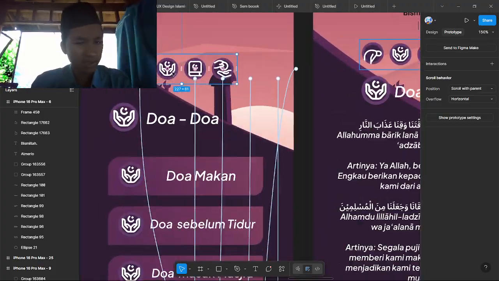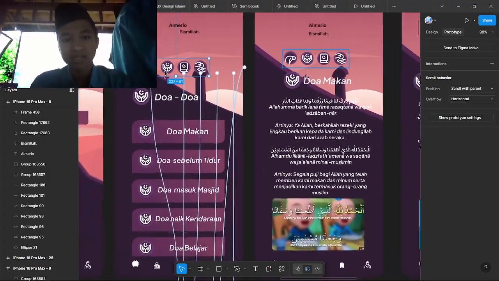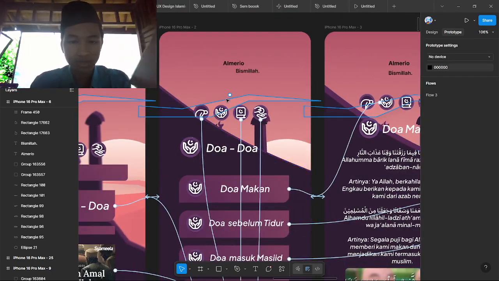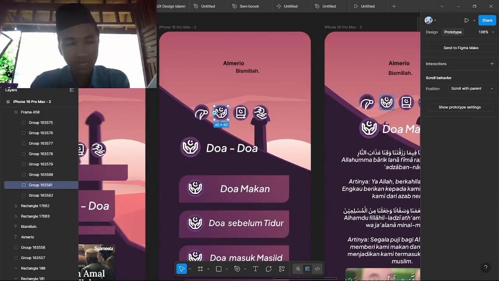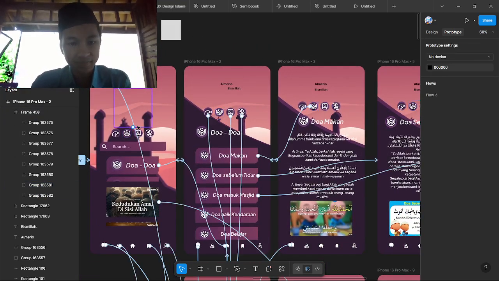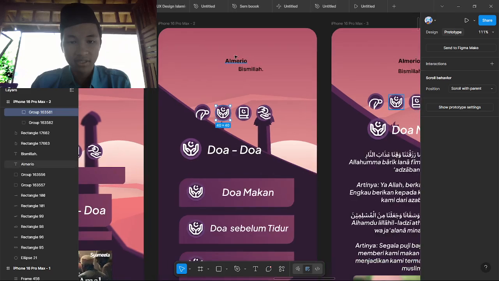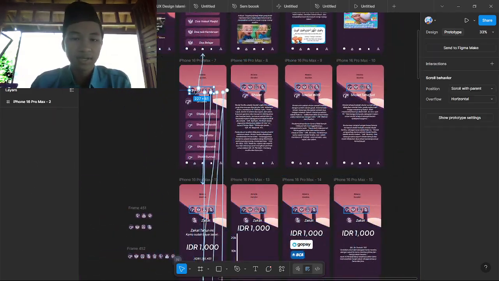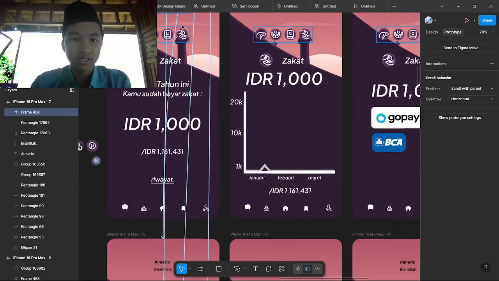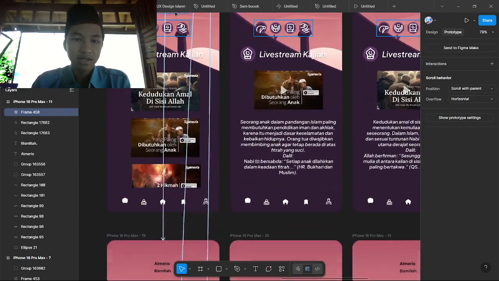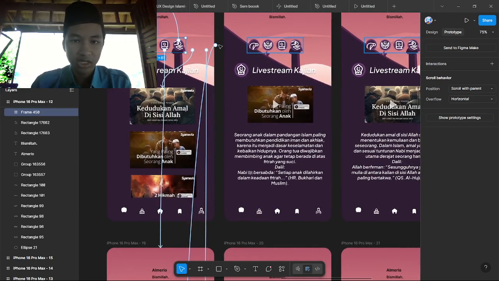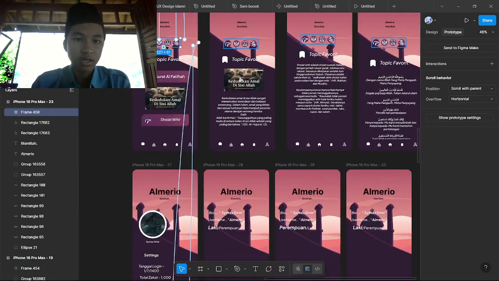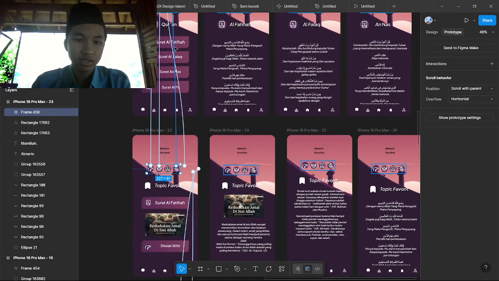And here, why is this one not connected? Because if you press this, on the other side it will go to this slide. So there's no use of prototyping this one because it will have the same result, and it goes the same for everyone. There's no zakat. There's kajian, none in here. In the Quran, there's none in here. And favorites, none in here.